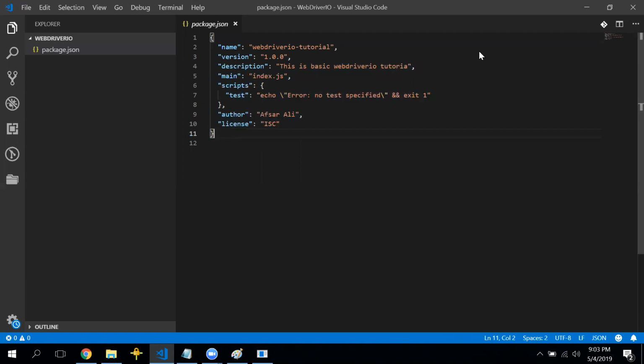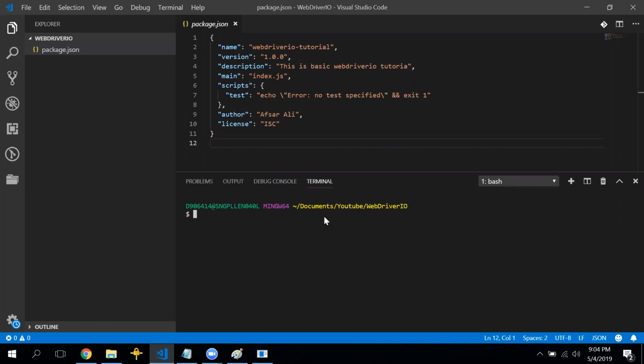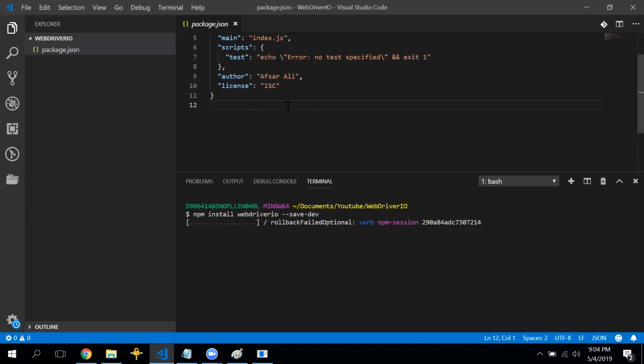Then we need to install something within this package.json. We need to install webdriverio first. Let's see, right click here, go to open in terminal. Okay, the terminal is bash. So for installing any package, npm install webdriverio, then save dev. So it will install your webdriverio dependencies, and you'll see within this package.json it will be added.